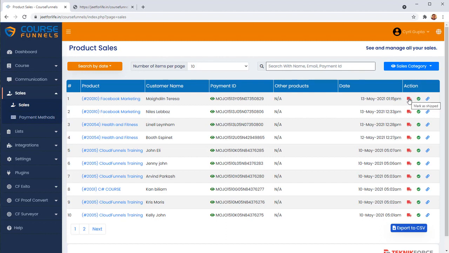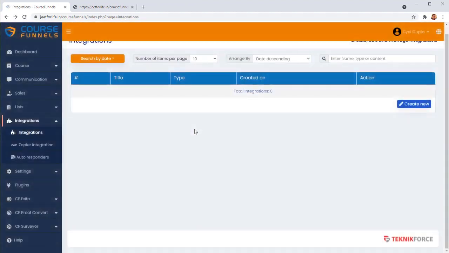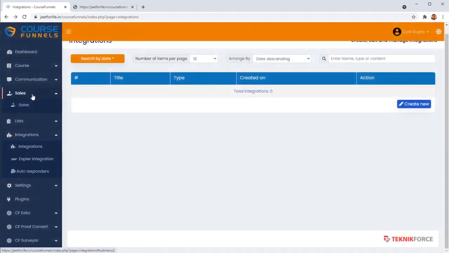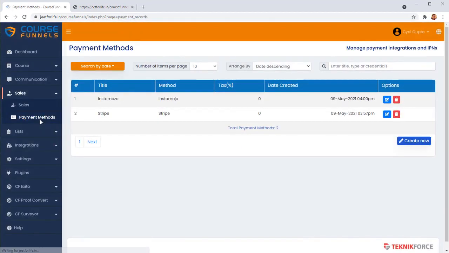You can see if the order is delivered or not. You can see if they are using the course or not. And if you want to cancel their access, you can do that. If you want to copy the link to the order, maybe you want to give it to your staff, you can do that too. You can view the order itself. So all of that is built right inside. You can get quite easy summaries that will tell you exactly how your courses are doing and who's buying your courses. And again, we have a huge number of payment integrations inside of CourseFunnels.